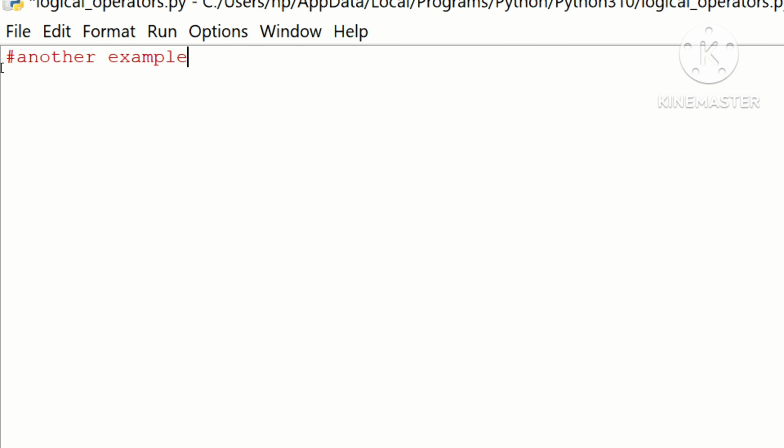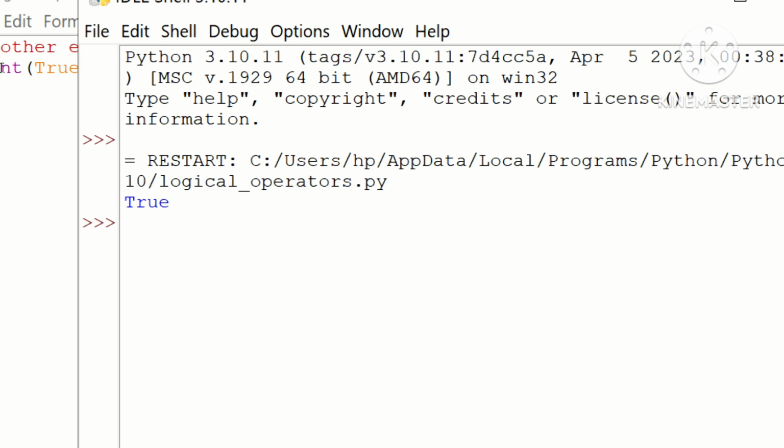Another example: print(True or False). Now see, the output is True.